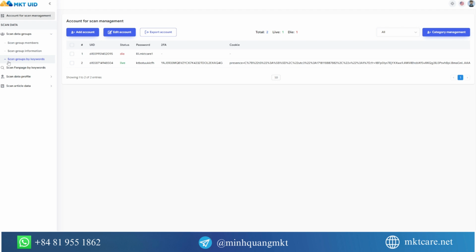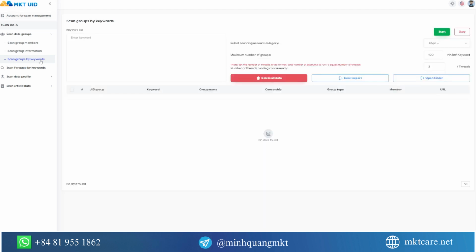As you can see, scan groups by keyword. Click here and enter keywords related to your list or your requirement and choose the category here. Set up the number of groups. You can set up it depending on your requirement: 100, 200, 500 or 1000. So after you set up the configurations, press start to run the feature.